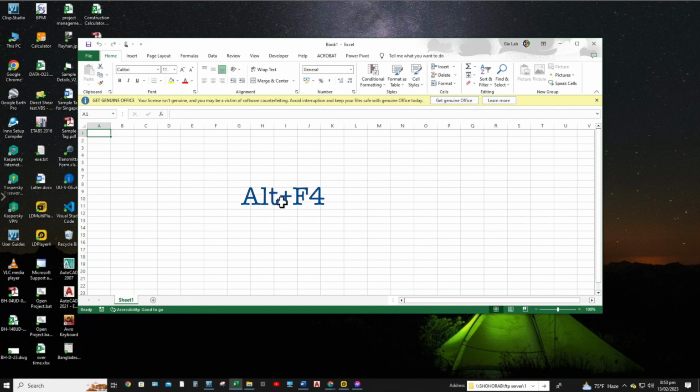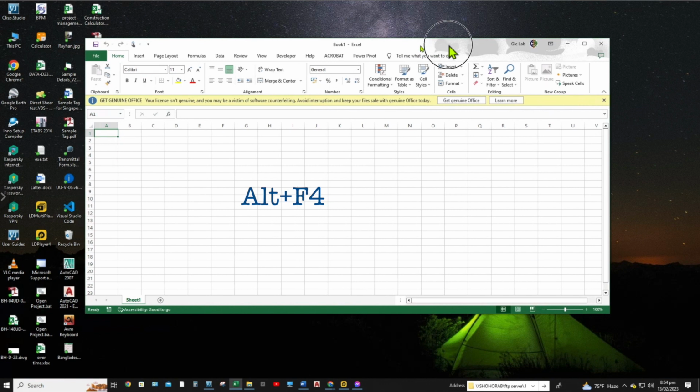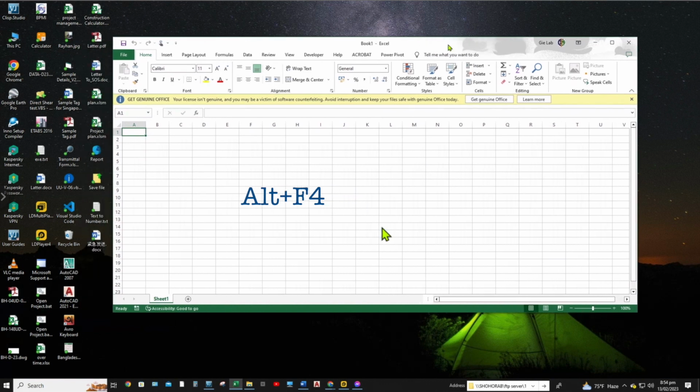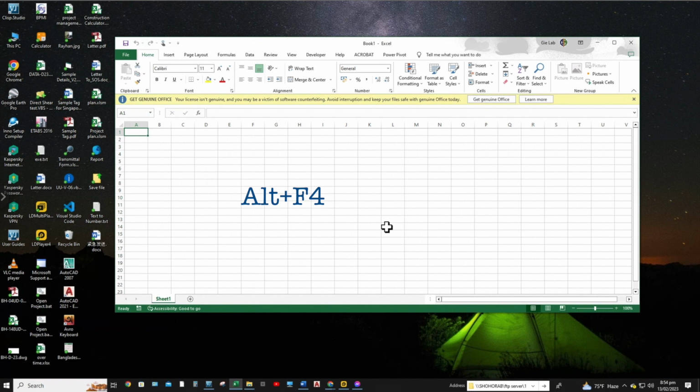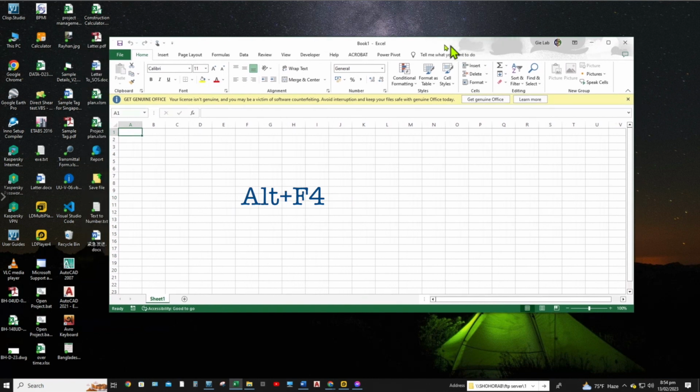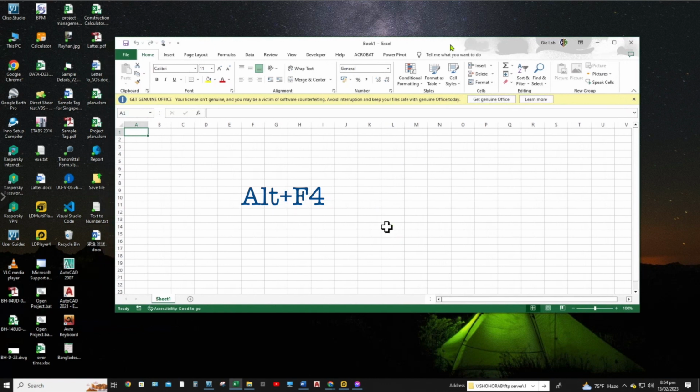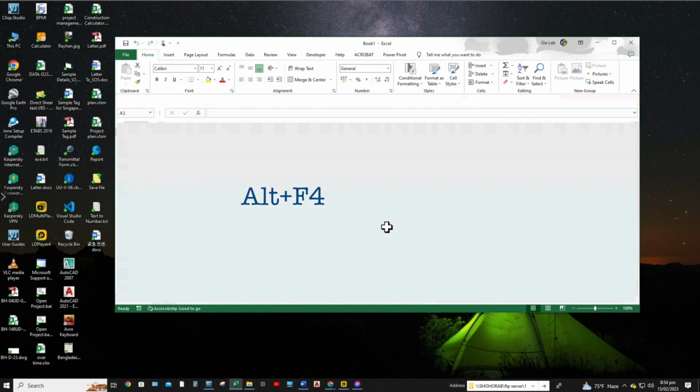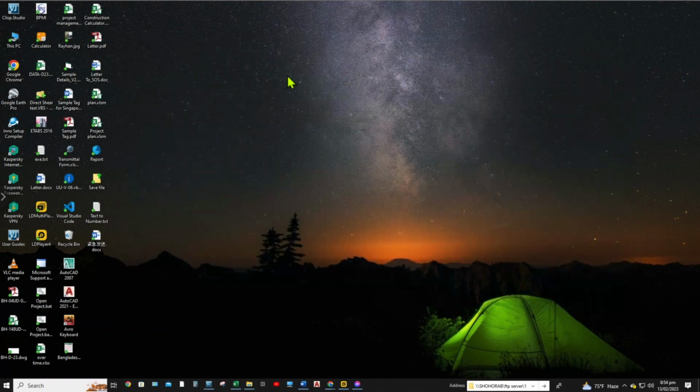F4 is also called function 4. The first shortcut I am going to show you is Alt plus F4. This is a quick and easy way to close any open window on your computer. Simply hold down the Alt key and press F4. This will immediately close the current window and return you to the desktop.